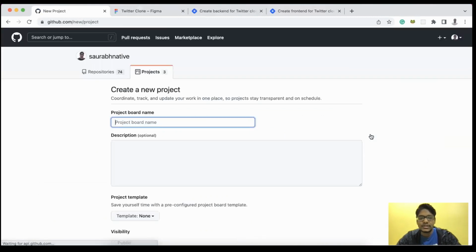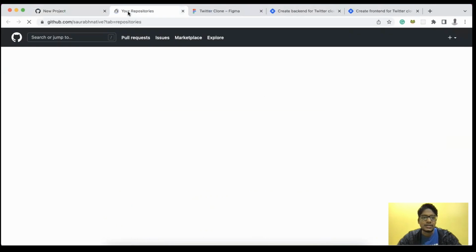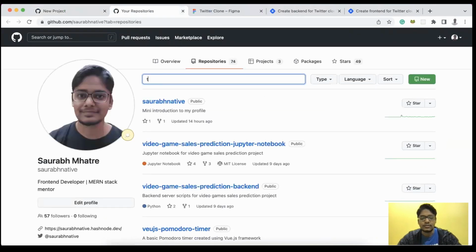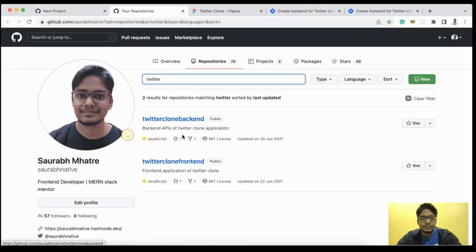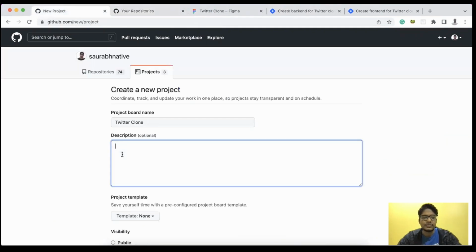So I click on the new project and then we give it a name. So in this case, I can just go with a name like Twitter clone. Then let me just open the repositories in an alternate tab so that we have a track of what we are doing basically. So we have the Twitter clone frontend and a backend. So we can add a description for this, which is Twitter clone project created for hackathon, I guess.